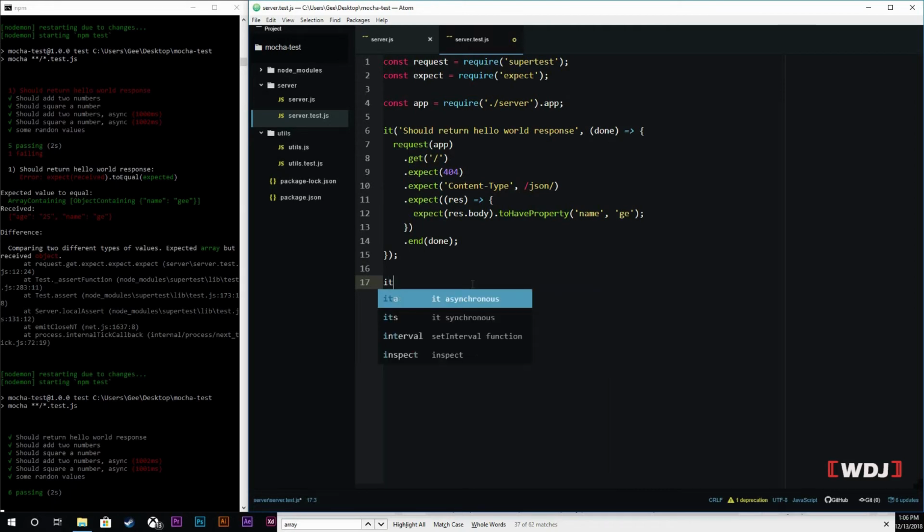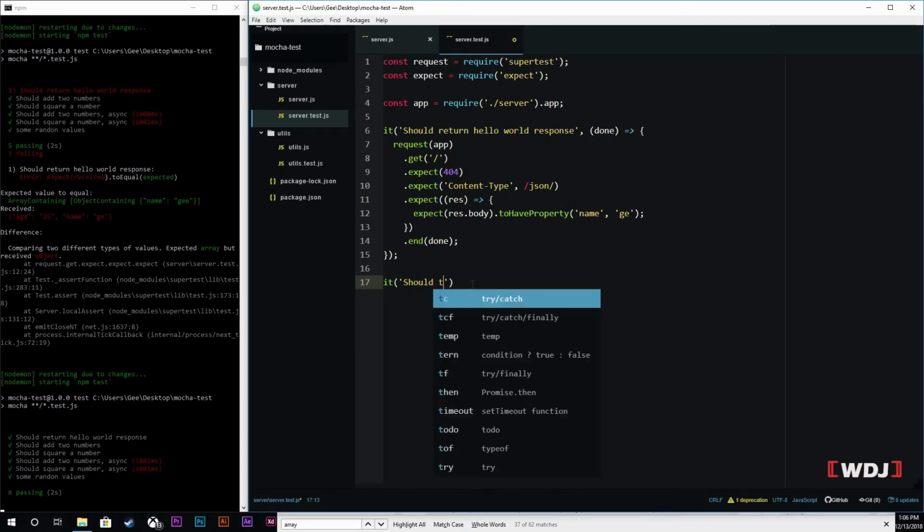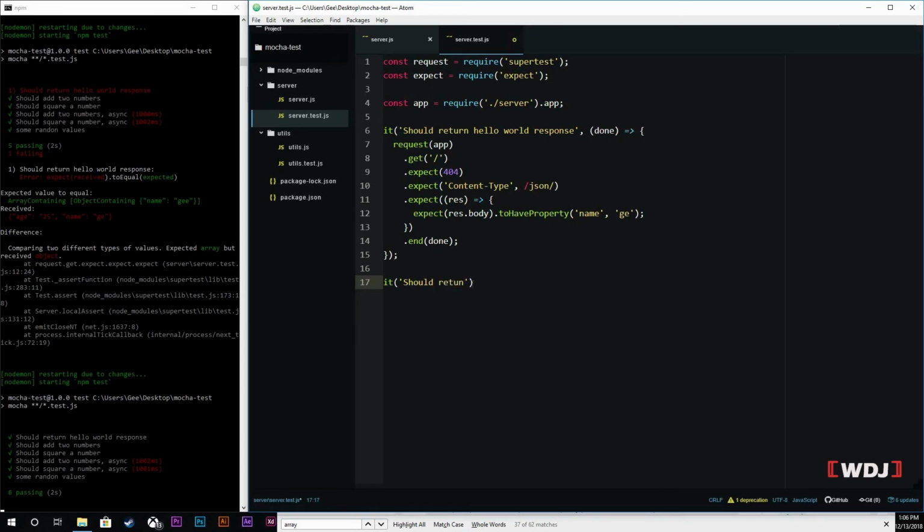It, in parentheses, should return object in array. Okay, and here is going to be the function. It's going to be async.